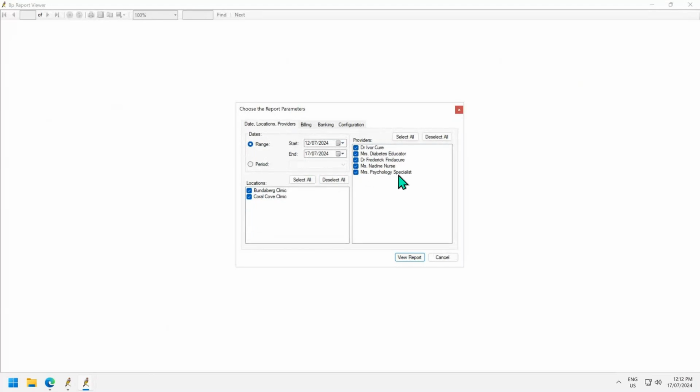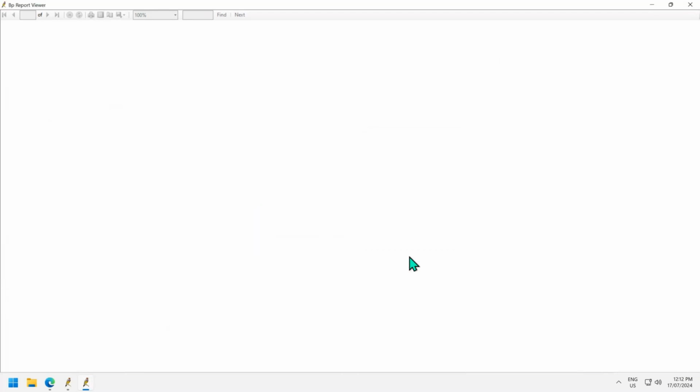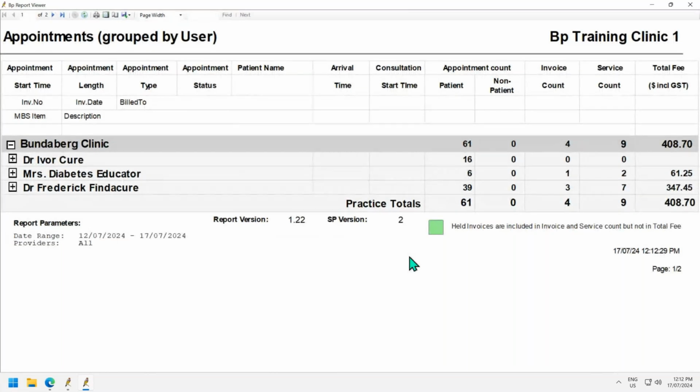The location, the providers, this screen is going to be the same regardless of what report you run. So just make the selection that you need to. And I'll run that one. Cool. So this report, I mean, as you know, the appointment book is quite colourful.